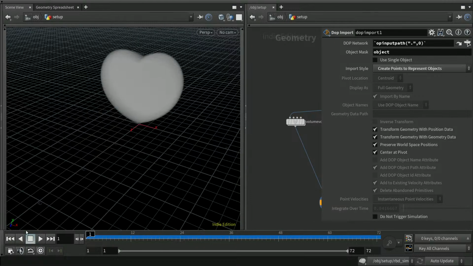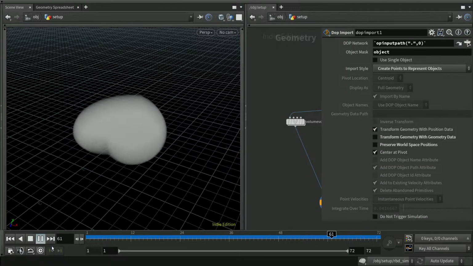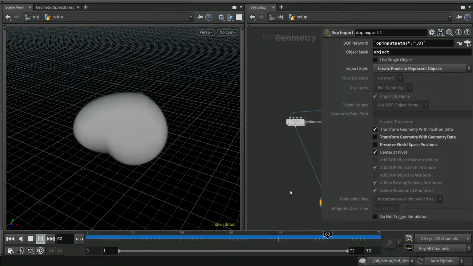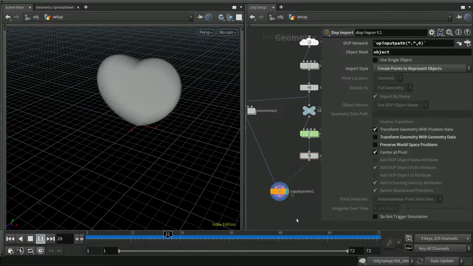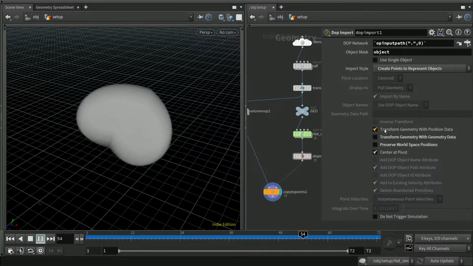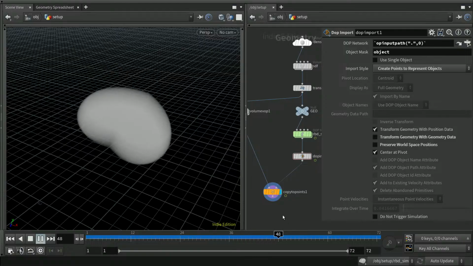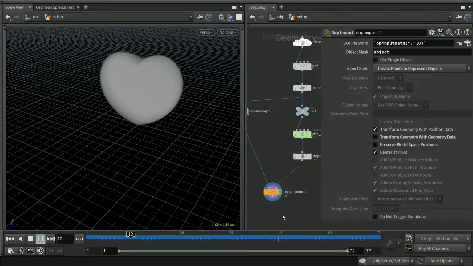So let's see which one we actually needed. So let's uncheck one at a time here. And okay, so we need to have the center at the pivot, and let's try without the others. Okay. So here we have the result. So the correct settings to stamp your geometry in this case is to transform geometry with position data and center at pivot. And then we will have this result.